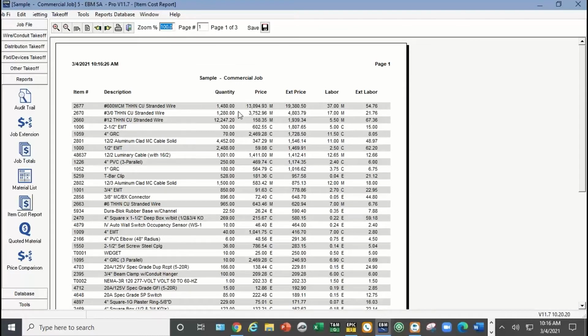And it's probably going to show you the items you expect to be the big ticket items. I had some 600 MCM wire in this little practice job, some 3/0 wire, some number 12. These first 5 or 6 items are the kind of items I expect to see on the top part of this report. So again, those are the ones I would focus in on when I'm going to buy those materials. I want to shop around for those because they have the biggest impact.